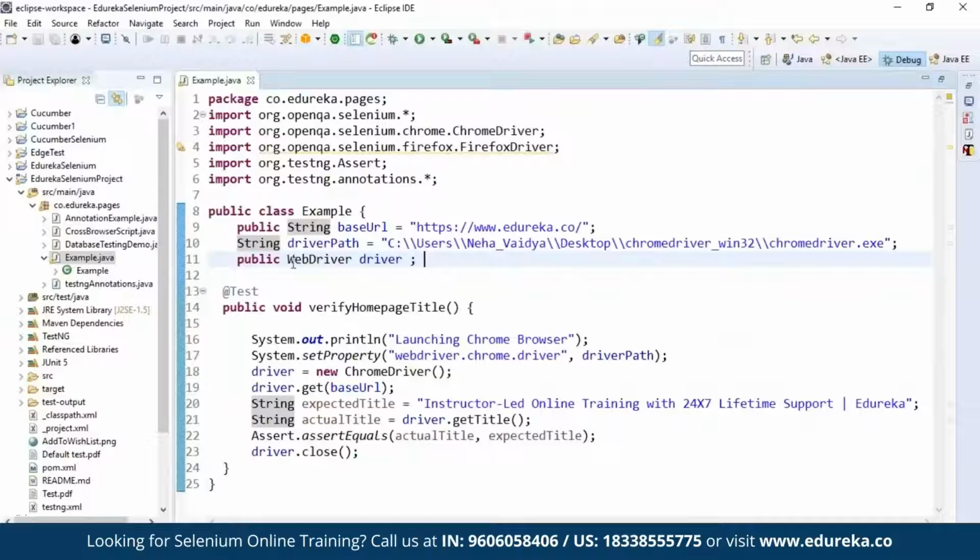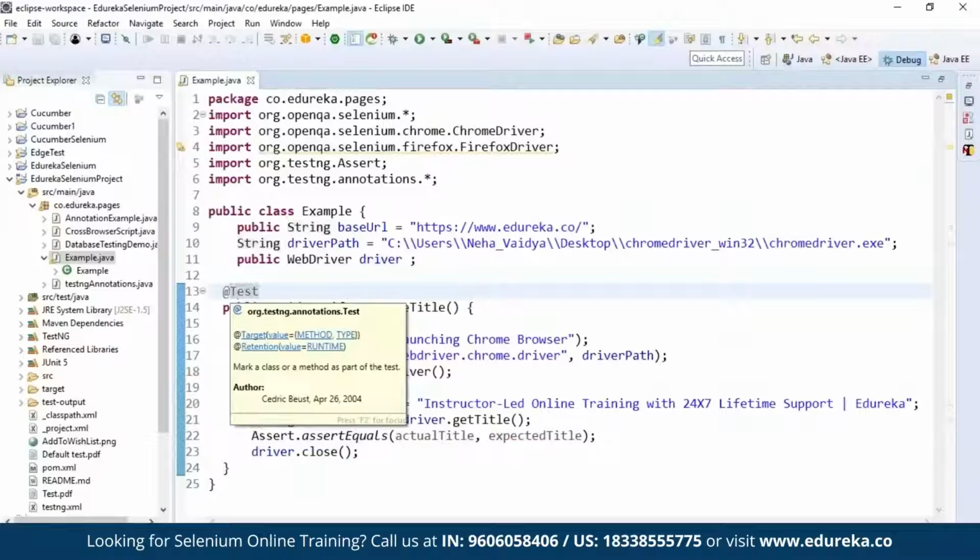So that's the reason I'm saying public WebDriver and a driver. And now I'm simply using only one annotation, that is the @Test annotation. So you can see it comes under the org.testng.annotations.Test package. It has a target value and it has a retention also. It marks a class or a method as a part of the test.